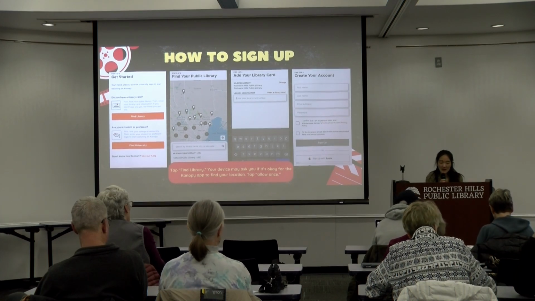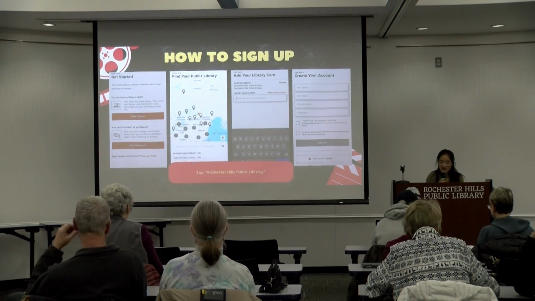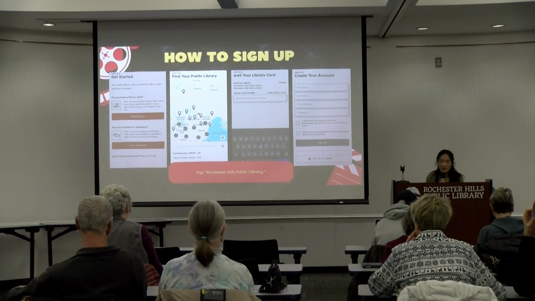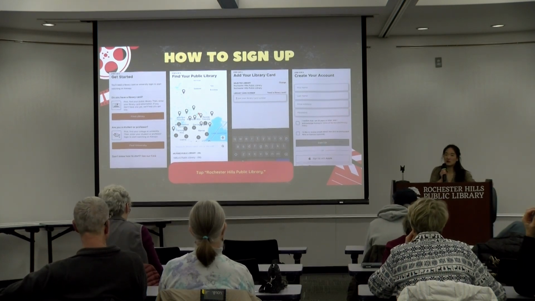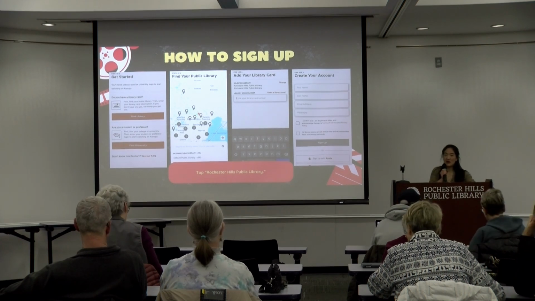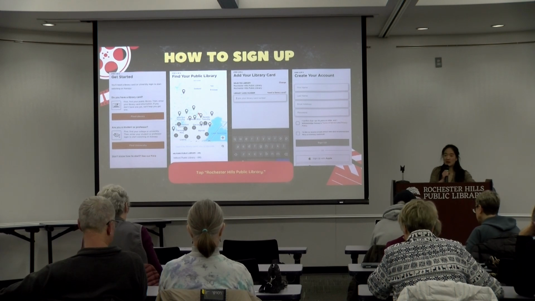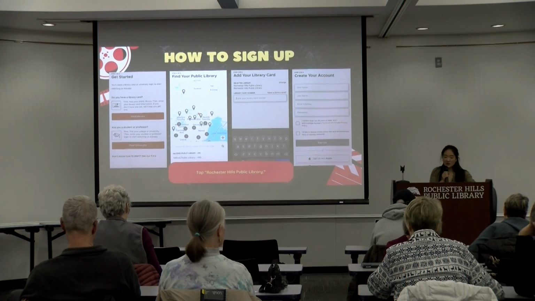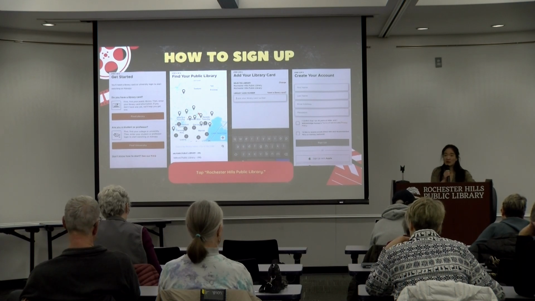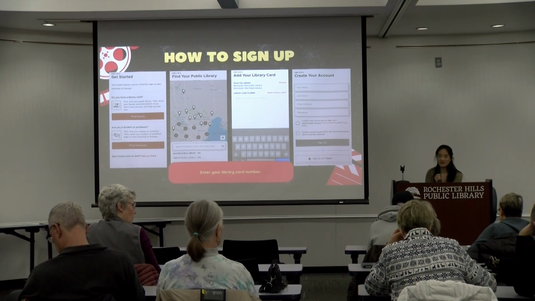All right. So when you tap on Find Library, this is going to be what your next screen looks like. If you have an iPhone, your iPhone might ask you to allow Kanopy to use your location. If you tap Allow once, it will show you a list of libraries in the surrounding area that have Kanopy. You'll want to tap on Rochester Hills Public Library.